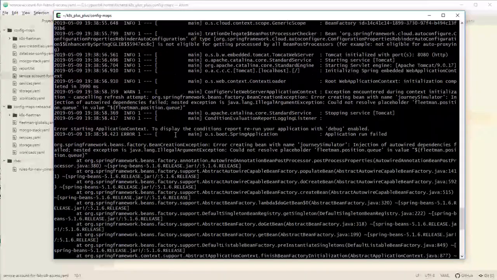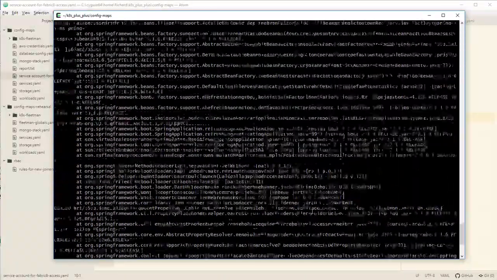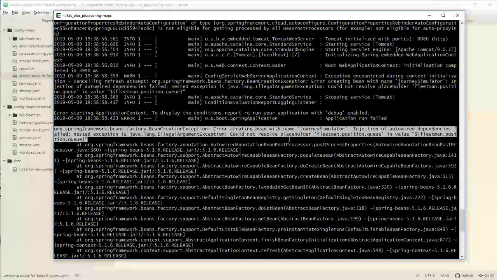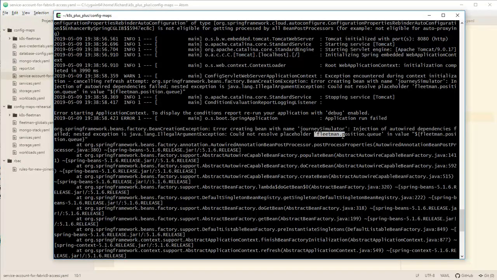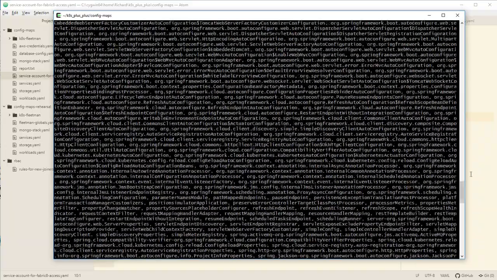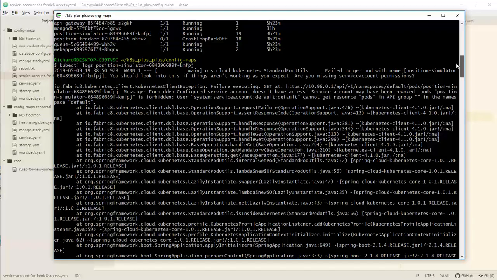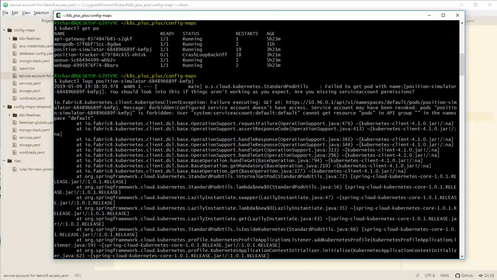And yeah, big Spring Boot crash. And there are two stack traces in here. The first one, ploughing through it, is cannot resolve placeholder fleetman.position.q. That's good because we haven't created that value in a config map, so we can solve that easily. But going much further up, there is a slightly more worrying problem here, which is Kubernetes client exception, failure executing a GET, blah, blah, blah.